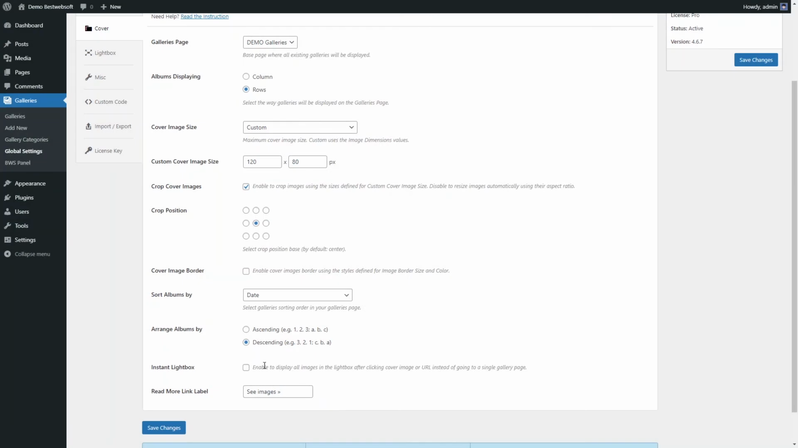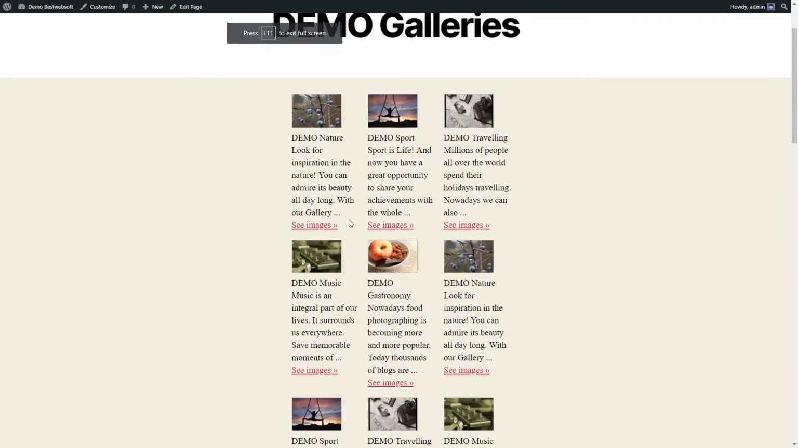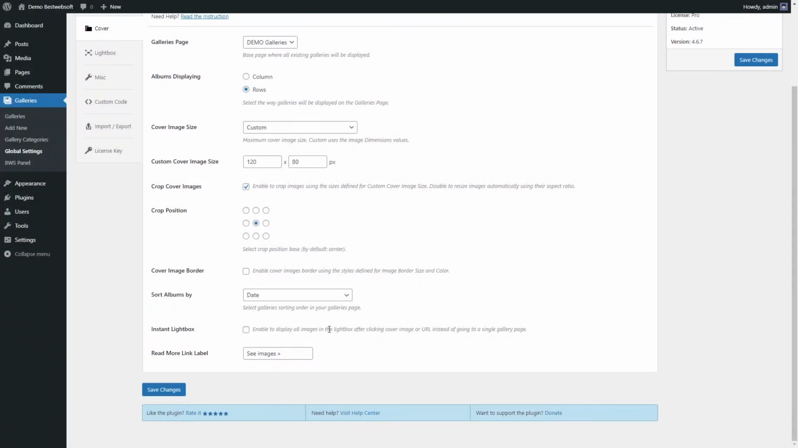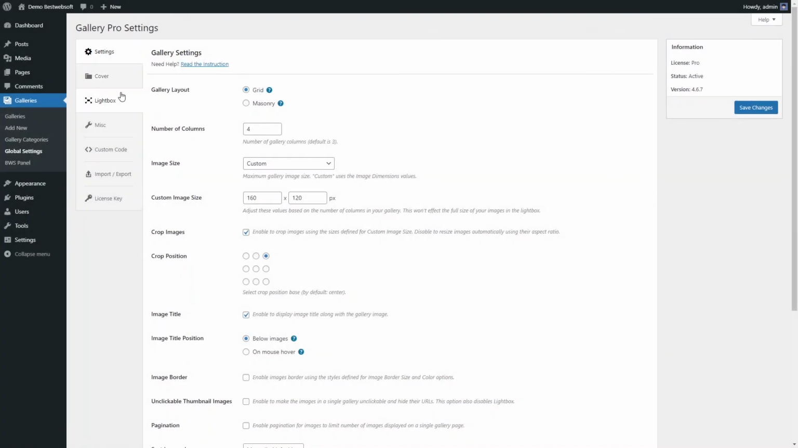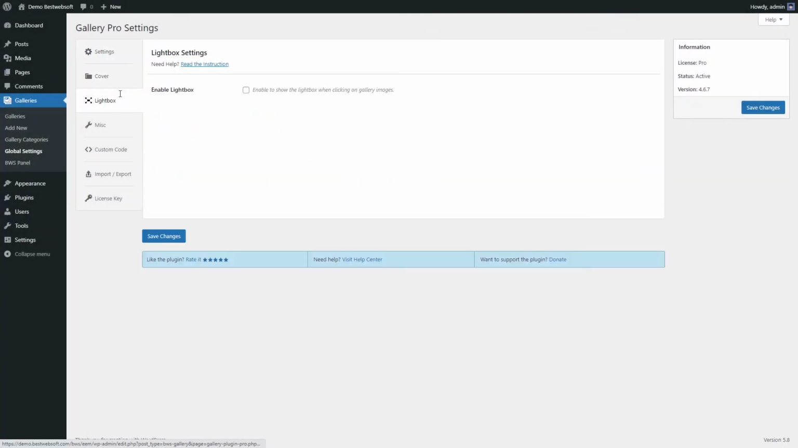Change the Read More link label by typing the preferred text in the box of the Read More Link Label option. After saving changes, the Read More link label may look on the page as follows. Enable the Instant Lightbox option to view the images of the gallery in Lightbox mode instead of going to a single gallery page after clicking the cover image. Use the options of the Lightbox Settings tab to make all the necessary settings for Lightbox mode.